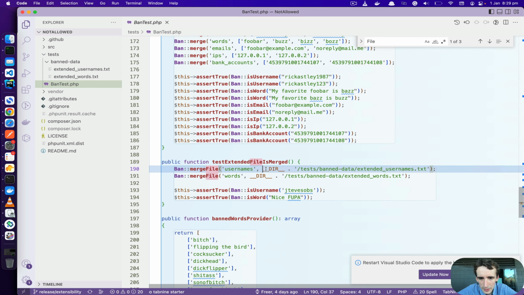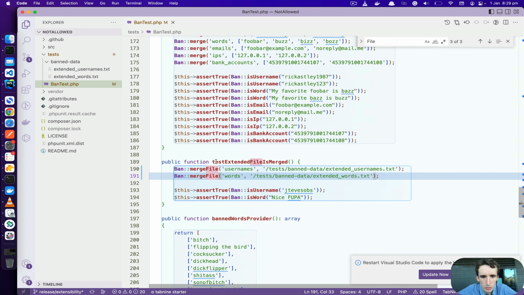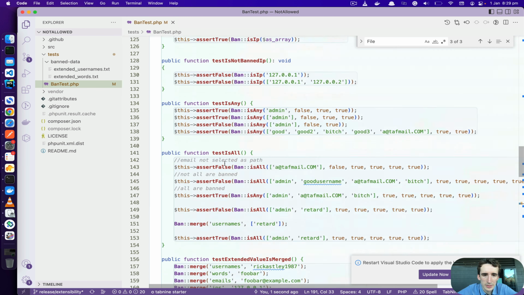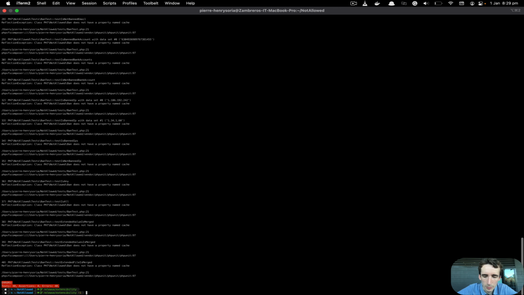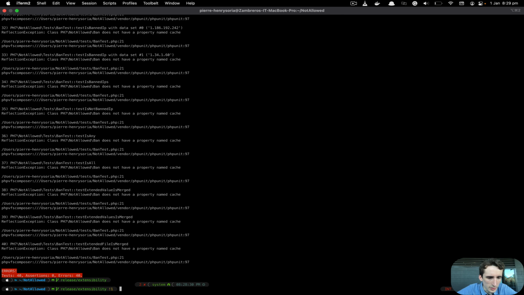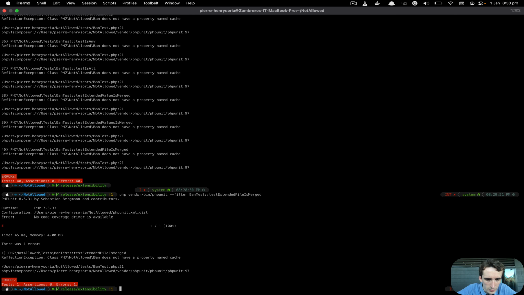So if we go to where was the test file, merge file here, just remove this, and I will just try to run the band test, that test. So I will use filter. You will see what I'm speaking about. So here I will just zoom a little bit. If I do, so again, PHPUnit, filter, and here to be band test, colon, like this. So you see, it still does not have a property named cache.